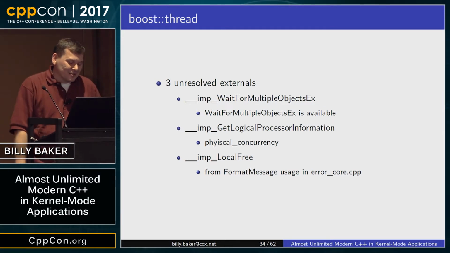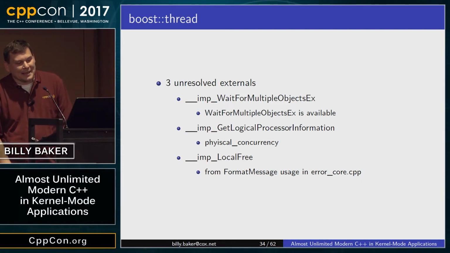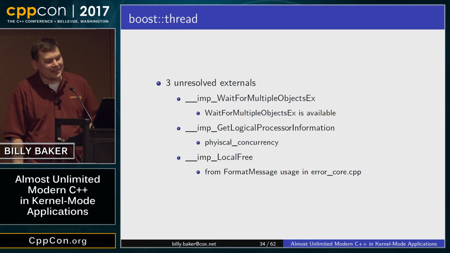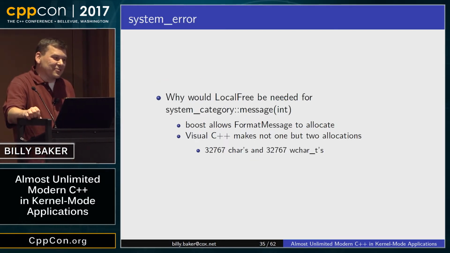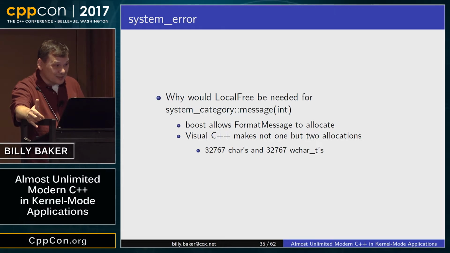Down in the system error category, when we call message, it winds up needing to call FormatMessage on Windows to take the error code and get a message back. And if you don't pre-allocate the memory, that function will allocate it for you. If it does that, then you have to call LocalFree. Microsoft, in their implementation, though, does something a little differently. They go ahead and pre-allocate the memory, and they do it twice. First time is a narrow allocation. The second time, they're actually calling FormatMessageW. So they get a bunch of wide chars, convert it to narrow, and on up the chain.